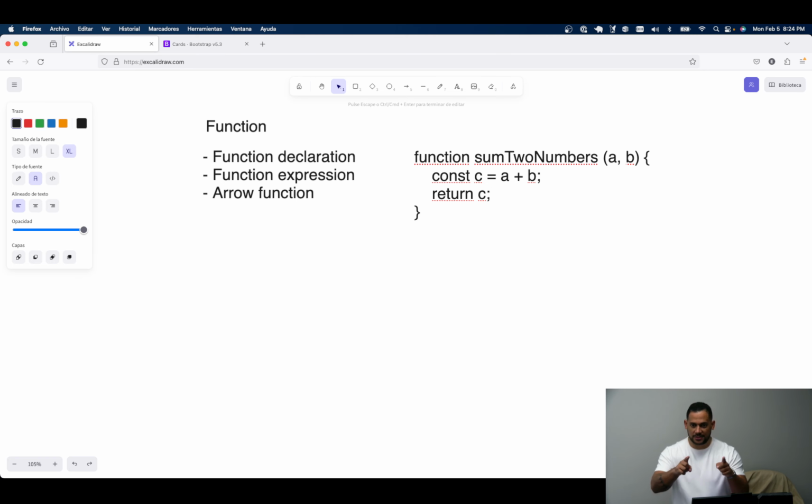Questions? No? Cool. So this is my function. Sum two numbers, parameters A and B. And of course, this function returns the sum of A and B. Now, if I want to use this function, let's say I want to do S equals sum two numbers, 100 and 200. So I can call the function.